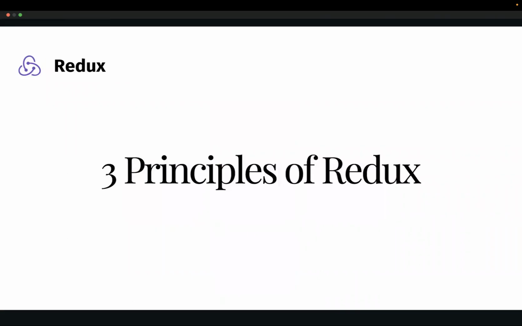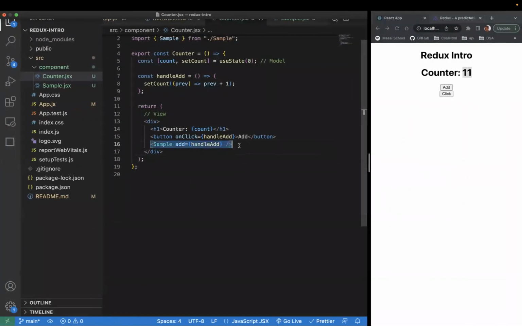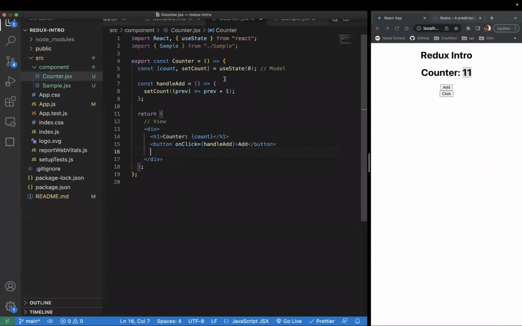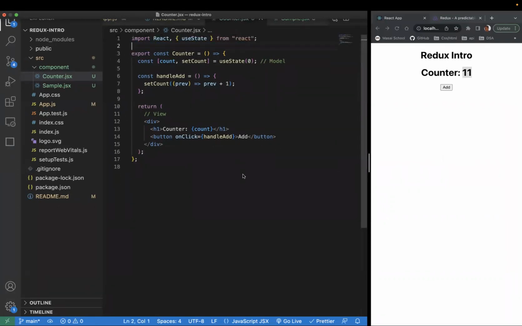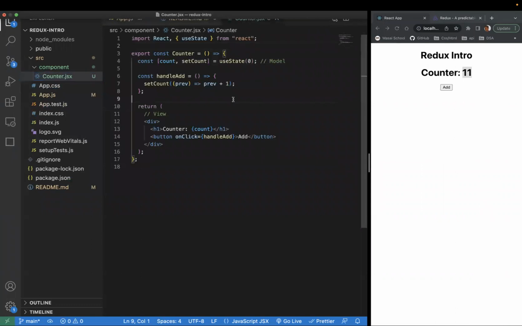And before going into the principles of Redux, I want to ask you something. So everyone, please focus here. Let's remove this sample part. I don't want this right now. Suppose we have a counter here. Let's read this. We have a counter here.